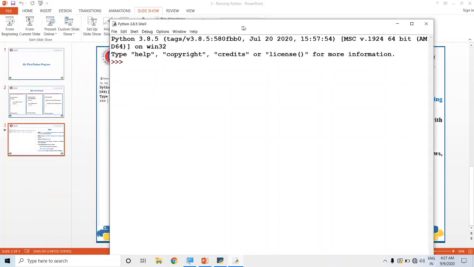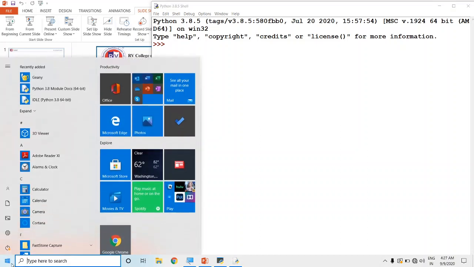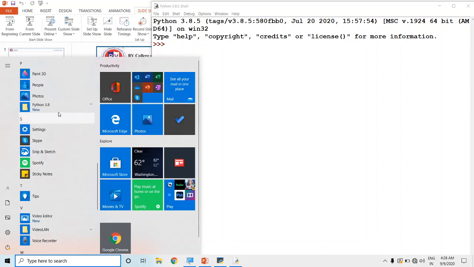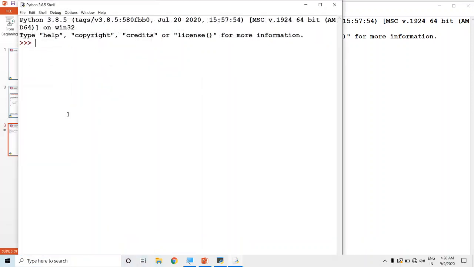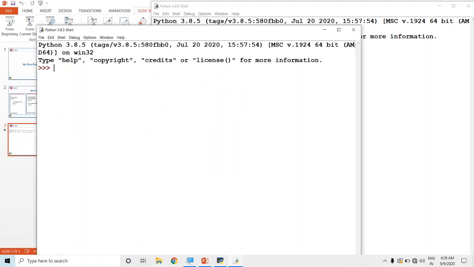So as soon as you click, there are two ways to load the IDLE software. One way is to go for the search option, or you click on the Windows button and search for the Python software, and here we also have Python IDLE. So both are the same. It's up to you how to load your Python IDLE.